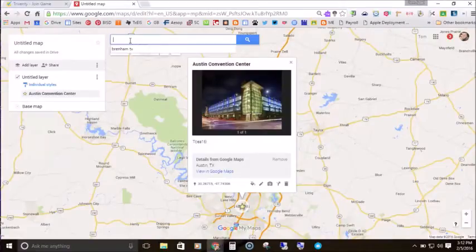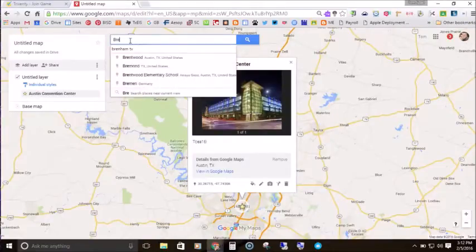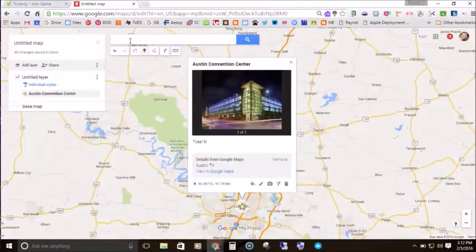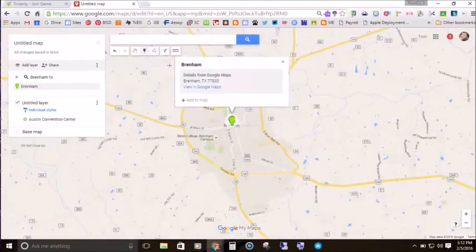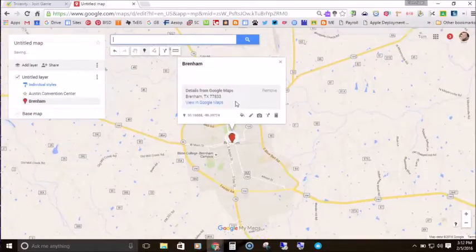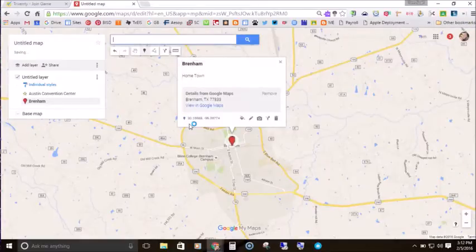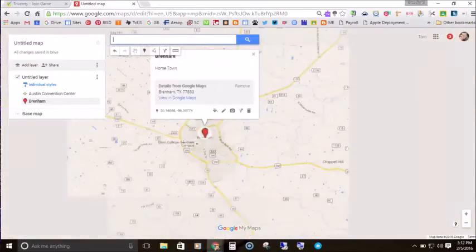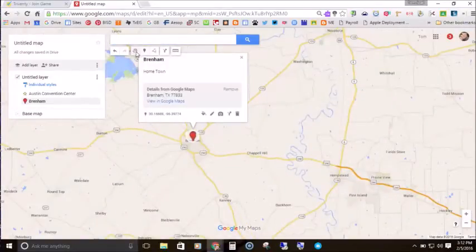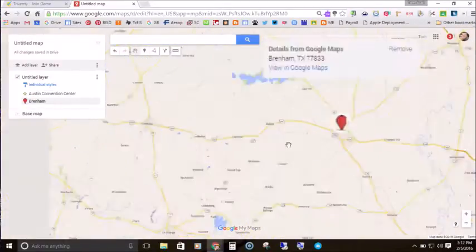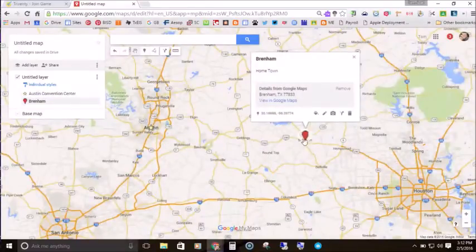So let's say we want to add another location. Let's do Brenham, Texas. It's going to bring it up, and we can add it to our map, and then we can say anything about that. So Brenham, and then we can add information if we go to edit. So home town, there we go, and save that. And what's cool about this is you can zoom in and out. You can grab the hand button right here and drag, and you can show your kids different locations and pinpoints on a map, and you can add as many as you want.